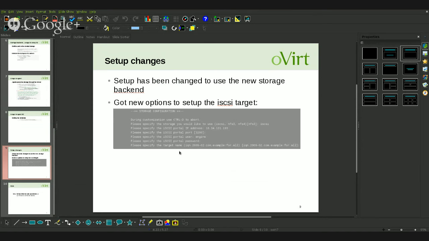And if you provide it correctly, it will create the storage for the hosted engine. Will create a virtual machine on the iSCSI, and you don't have to do anything else. The setup will take care of setting all the necessary things for the iSCSI for you.